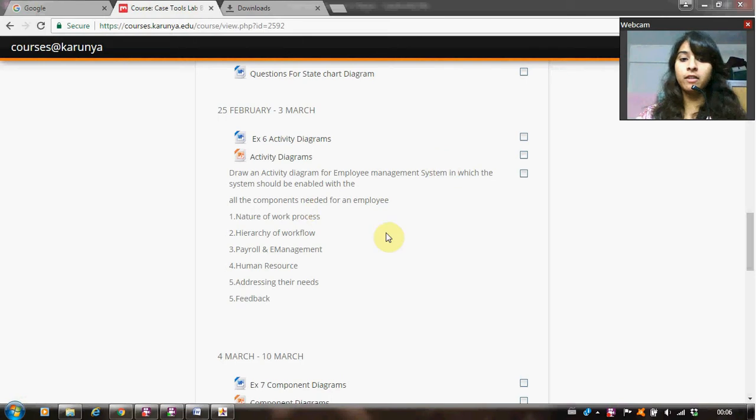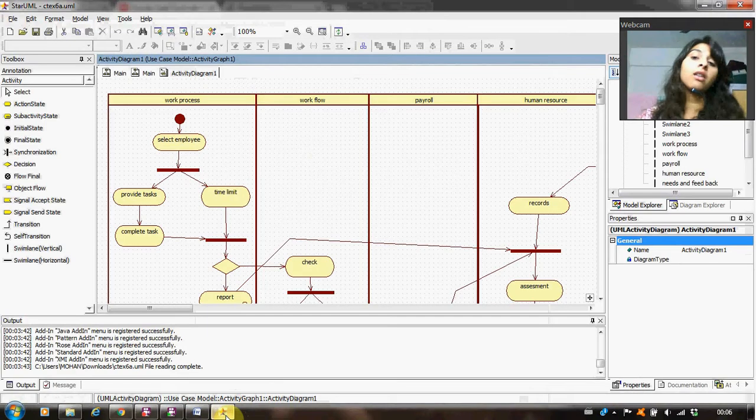So the question is, draw an activity diagram for employee management system in which the system should be enabled with all the components needed for an employee. The first one is nature of work process, hierarchy of workflow, payroll and e-management, human resource, addressing their needs and feedback. So let's see how we can draw a state chart for this question.